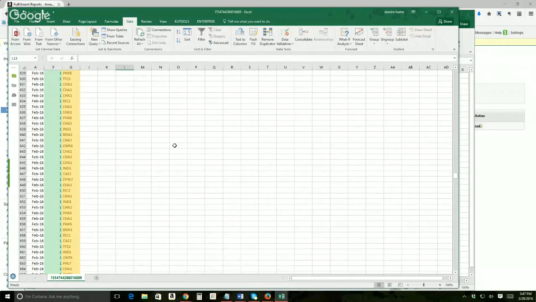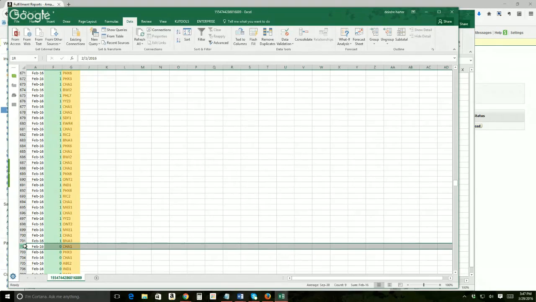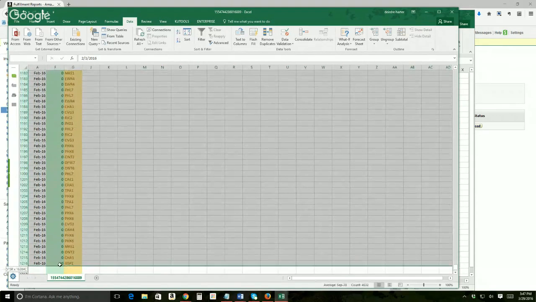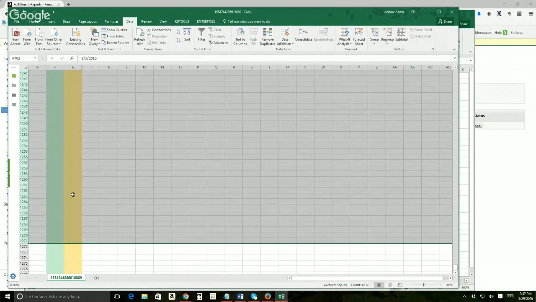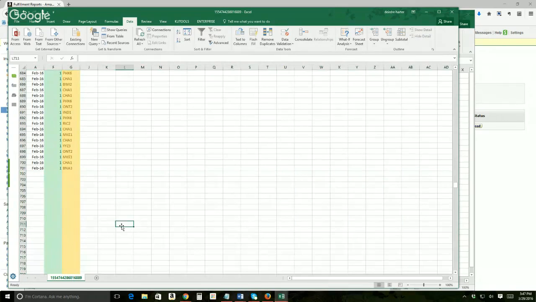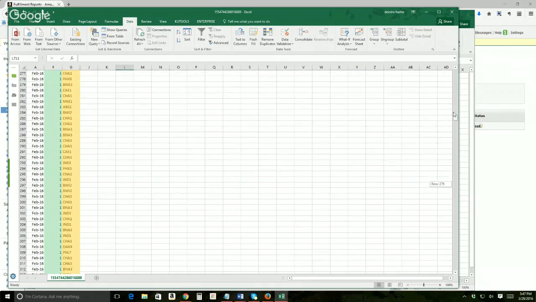Once you get to your zeros, you don't need any of those zeros. So I'm going to select everything all the way down, which is a whole lot. And I'm just going to right click and delete. And that gets them out of our way. Okay, so now we only have 700 lines to look at as opposed to 1,000.